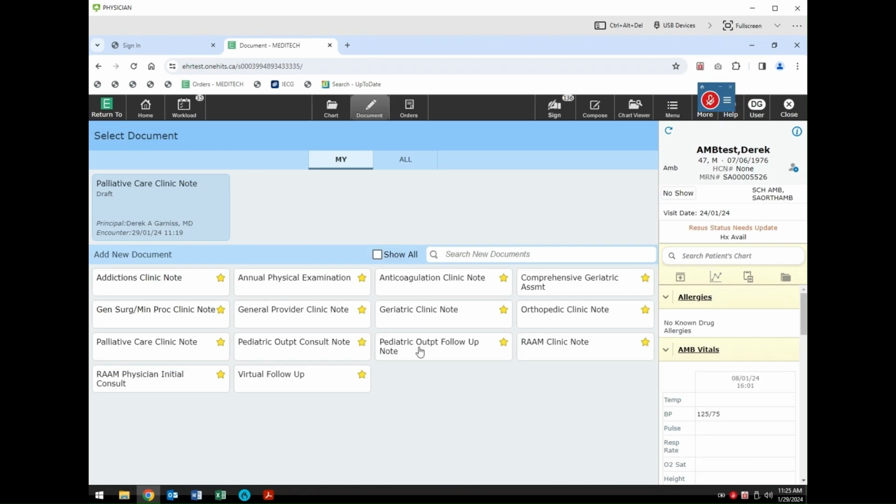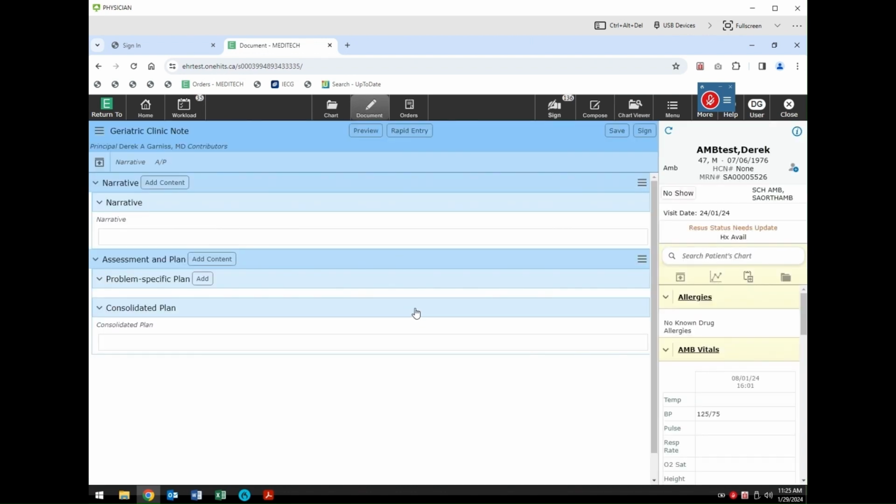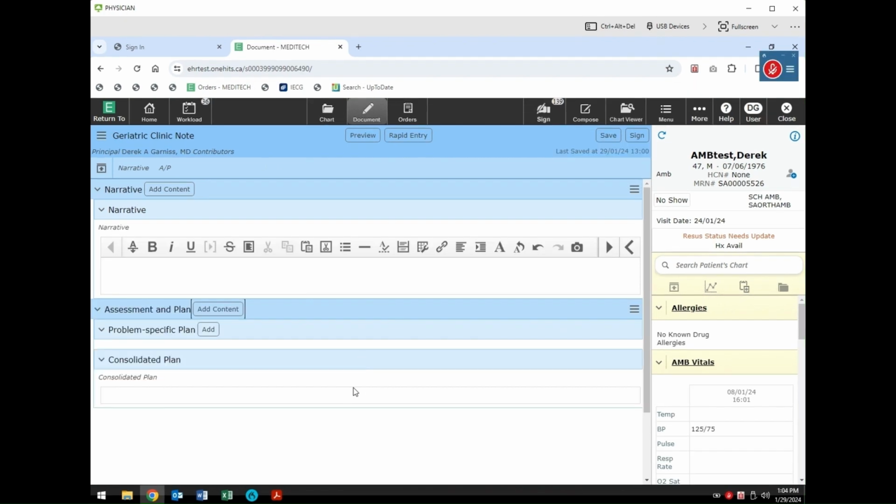In this example, I'm going to select the geriatric clinic note. I'm going to click on this template, and it's going to open up the documentation template that I can start doing my documentation on for this patient. The documentation template has a narrative text box as well as an optional assessment and plan section that can be used in addition to your narrative text.